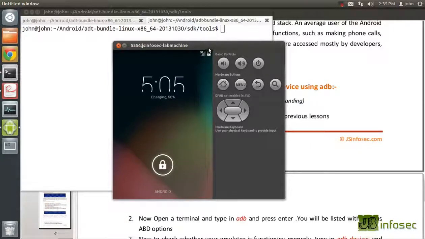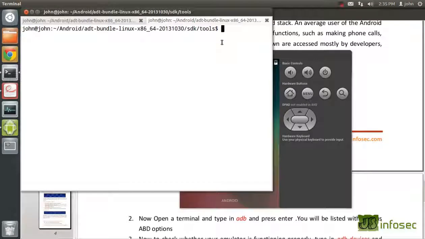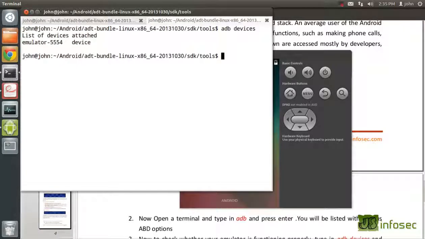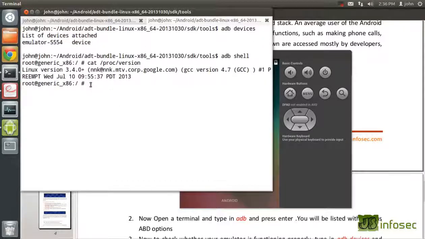To check your kernel version via ADB, you need to first get a shell. So first check whether ADB is up. Let me get a shell on my emulator. To get your kernel version, you need to enter the following command: cat /proc/version, and this will give you the Linux kernel version that Android is using.